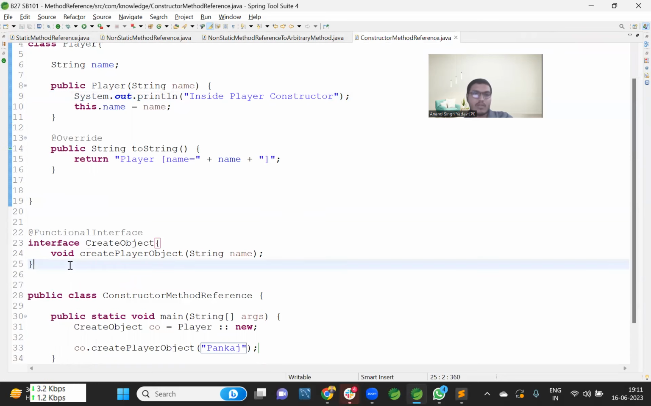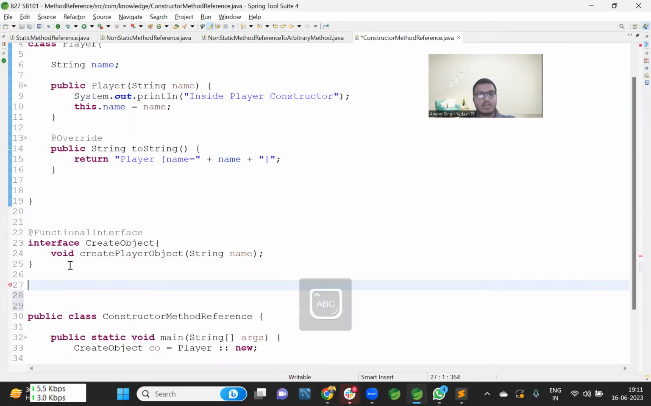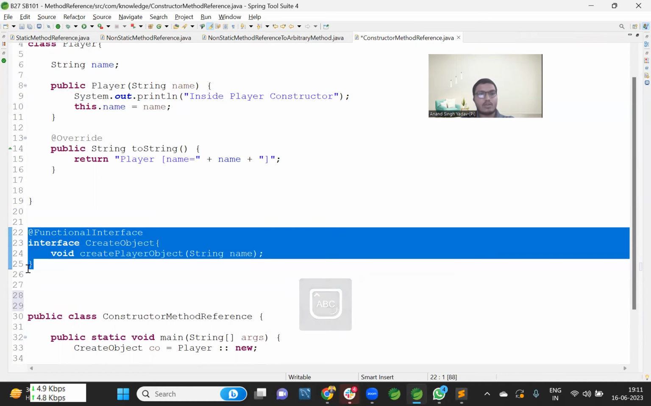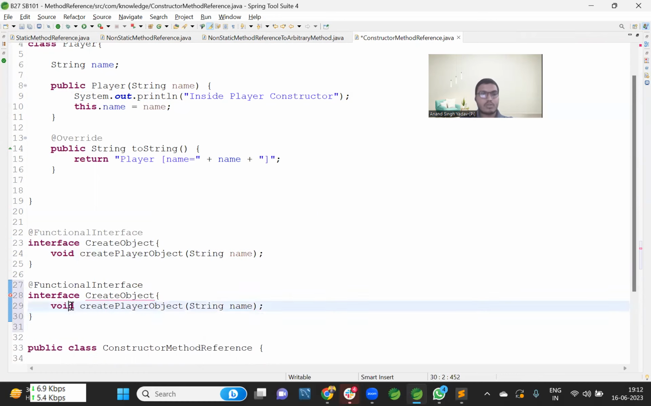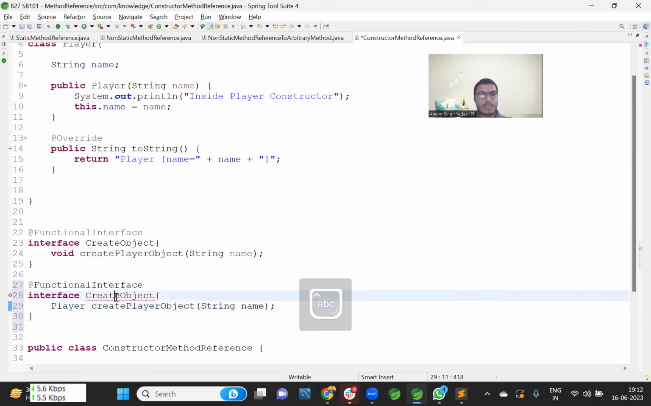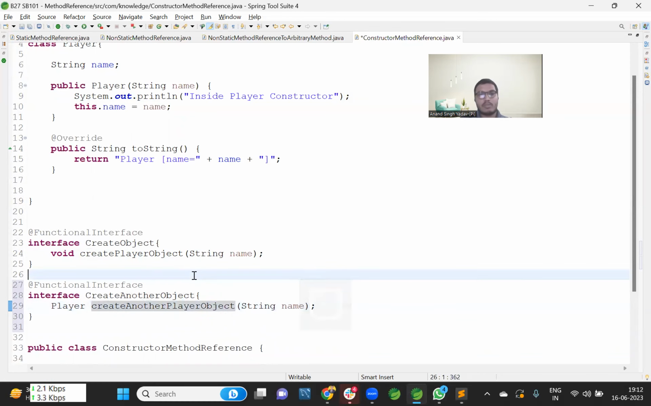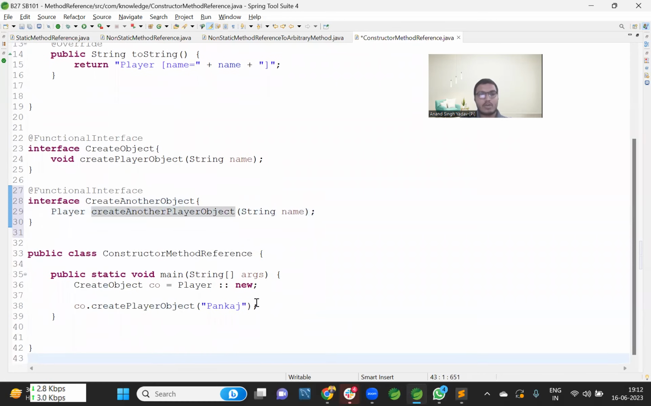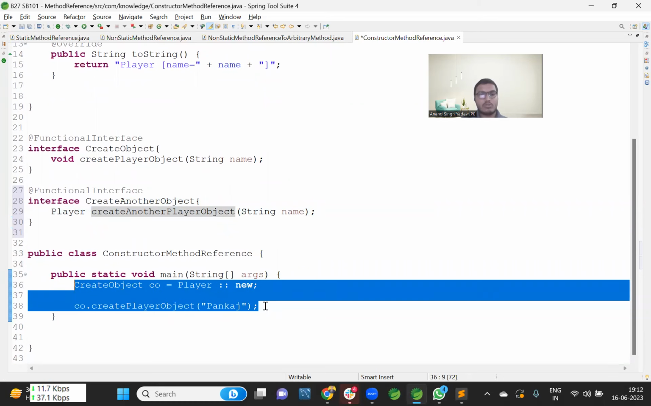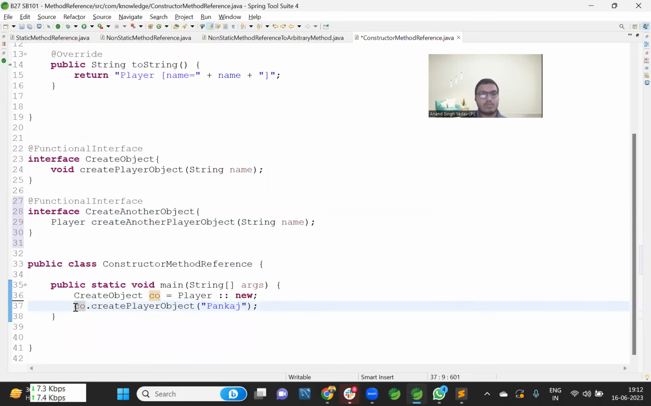Let me take one more example for more clarity. Instead of void, I'm going to take Player as the return type. For the interface, create another object, with the same kind of abstract method, and again I'm going to do the same thing.